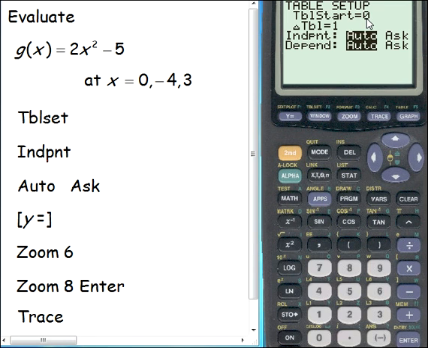When it's set to automatic, it starts wherever it says it's going to start. It says it's going to start at 0, and it goes up one number at a time based on what the change in table value is. It's 1, so it's going to add 1 and add another 1. Let's go look at what happens here.